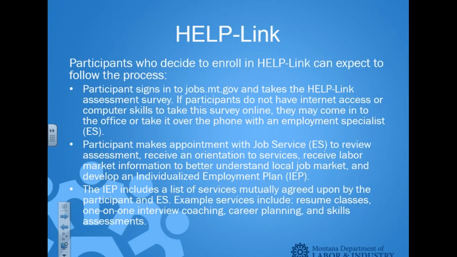Once that IEP is generated, we'll follow up with these individuals to see where they're at. So again, if it is career coaching, career planning, skills assessments, we'll go over that with them. If they need to come back to go through these processes, we're more than happy to schedule another meeting with them. It's just not a one-time stop into our offices to give them basic orientation information and then send them on their way. This is a continual work process with them.